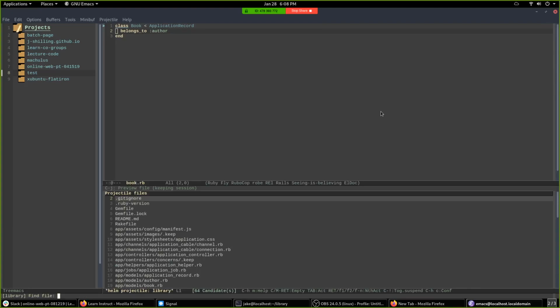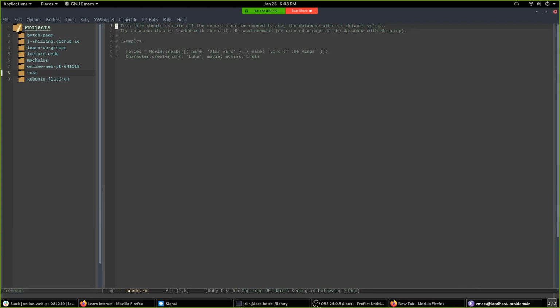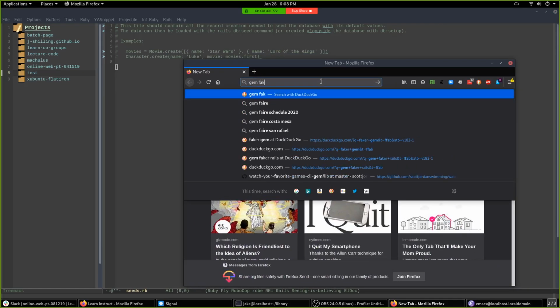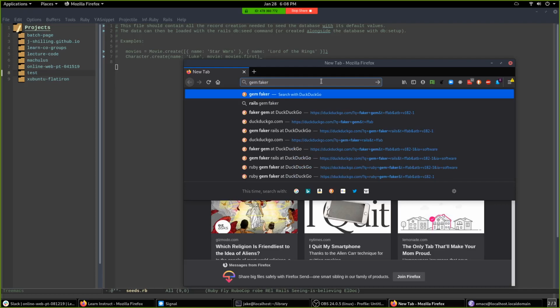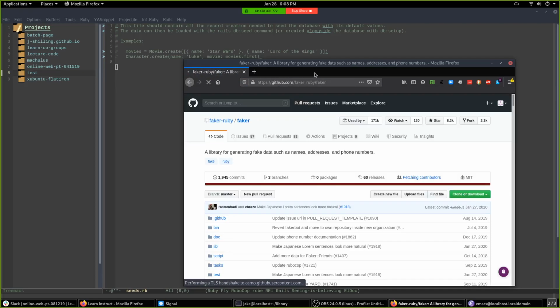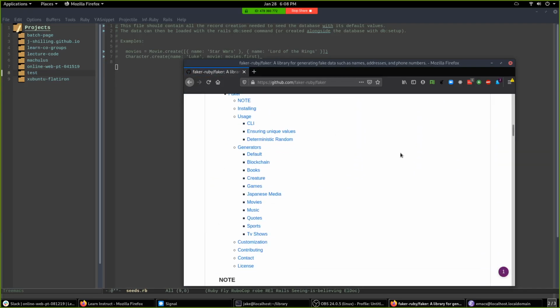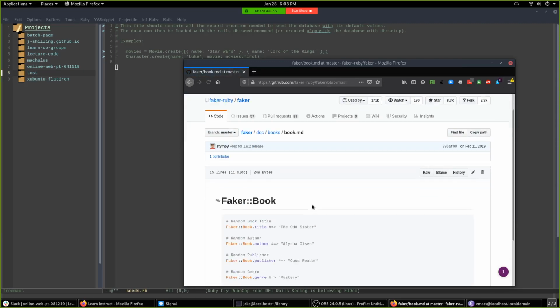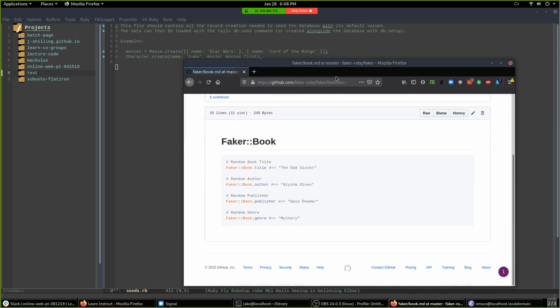So beyond that, we want to also start with some seed data, and we'll handle that from the Faker gem. So we'll check out gem Faker. On its GitHub page, you can see that it's got a bunch of different themes. In particular, it's got this books theme. We can see that it's got a title and it's got an author.